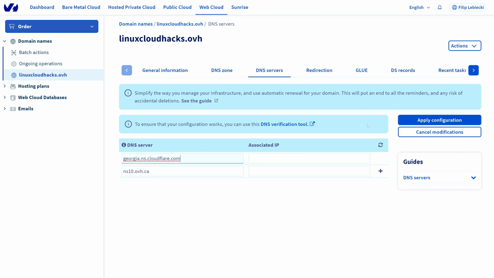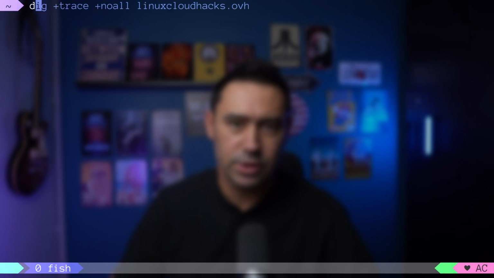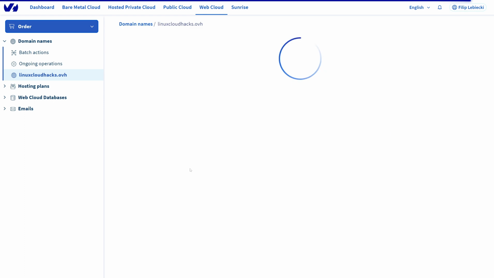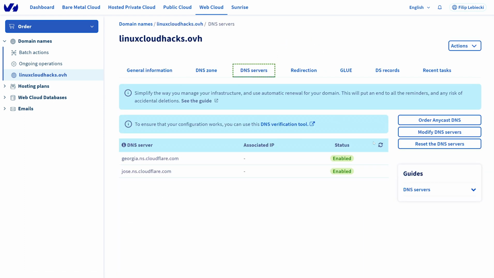Keep in mind that it might take some time for those DNS changes to be fully propagated across the internet. This propagation process can vary, so be patient as the updated DNS records spread through the global network. Alright, our records have finally been updated. Let's take a look through the console.